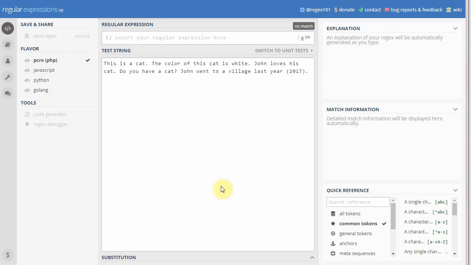The test string is: This is a cat. The color of this cat is white. John loves his cat. Do you have a cat? John went to a village last year (2017).